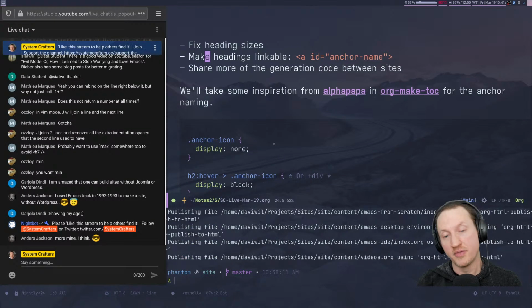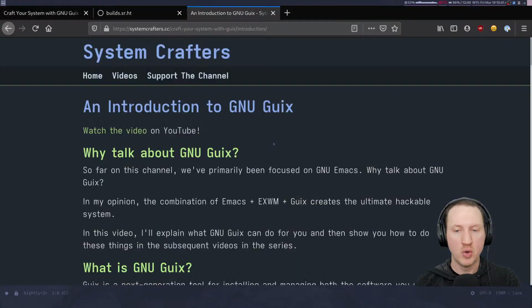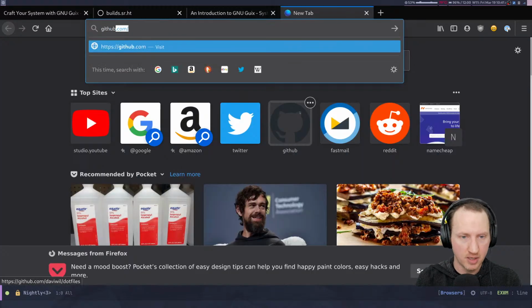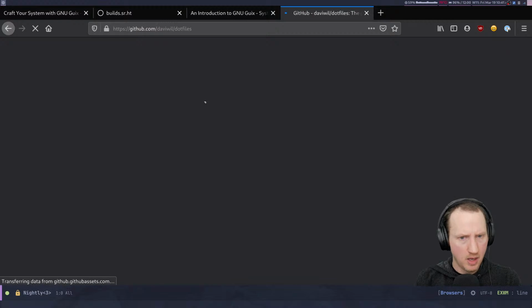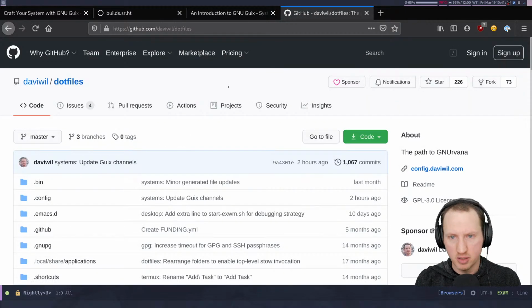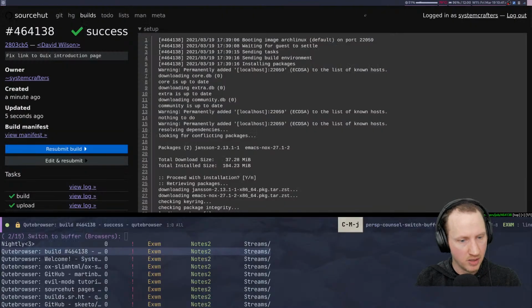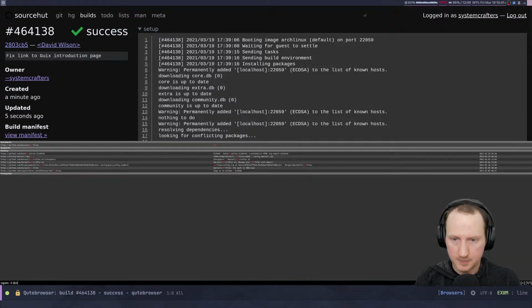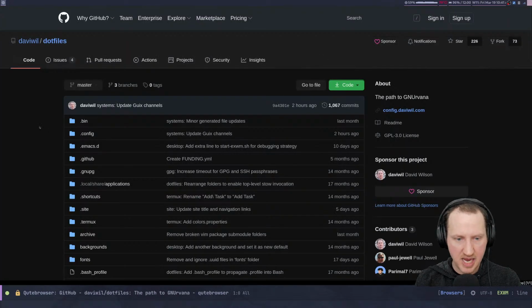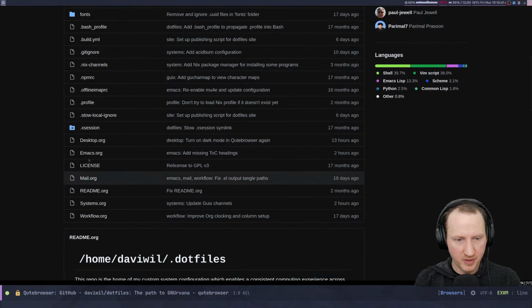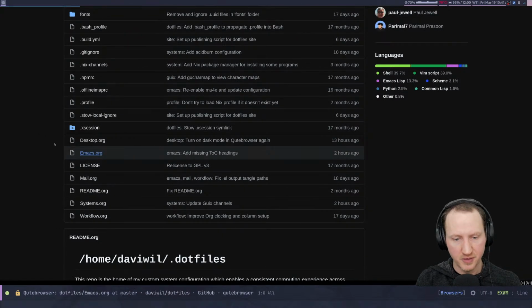There's another thing that is really important to me for sharing my dotfiles with people, which is the ability to link to different sections of the file. So if I were to go to github.com/daviwil/dotfiles, then you'll see, oh God, all right, let's not look at a white page right now. Let's go into a Qt browser instead. So if I look at this page, let's go to my Emacs config here.